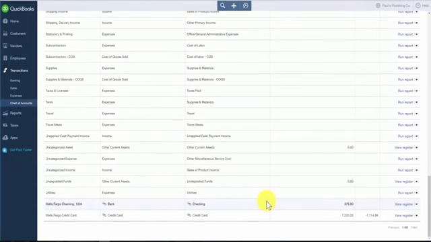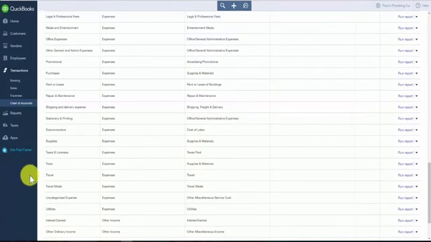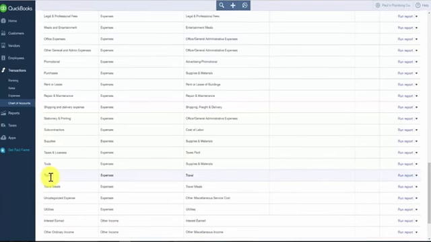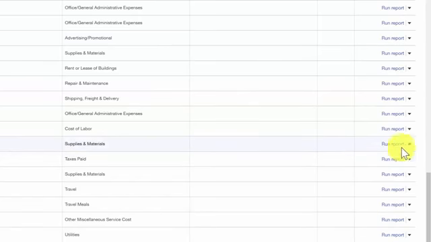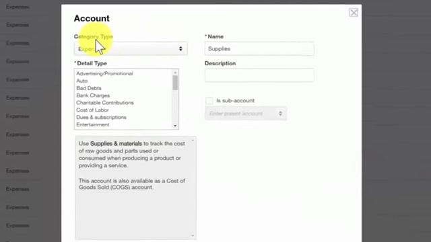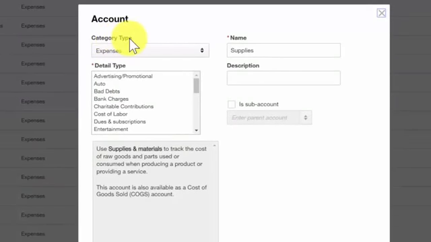QuickBooks allows you to modify an account at any time. To modify an account in QuickBooks, you want to click the drop-down arrow to the right of Run Report once again and select Edit. You want to make sure that you do not change the category type if you have already entered transactions using this account. If you do so, it could impact your financial statements. So we'll go ahead and modify the account name to be Office Supplies. And we'll go ahead and include that in the description as well and save our changes.